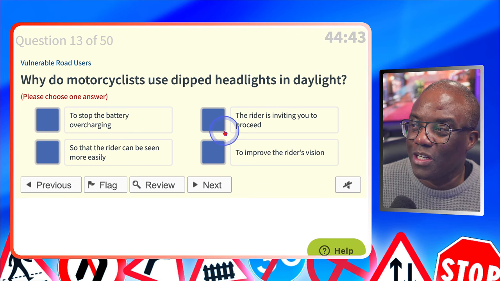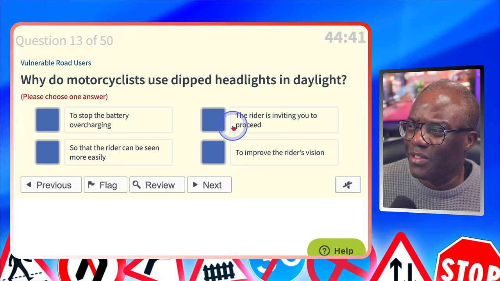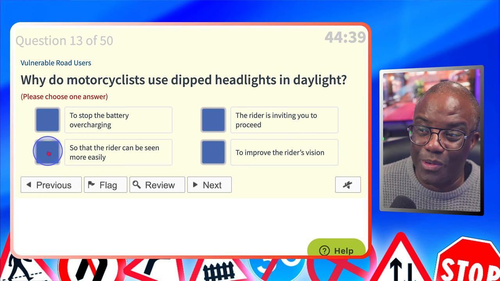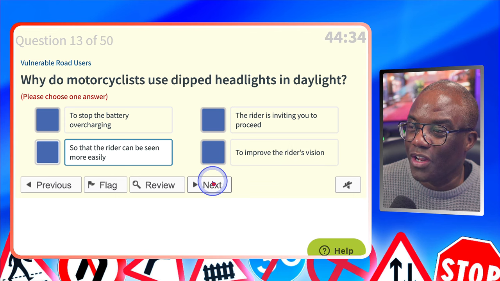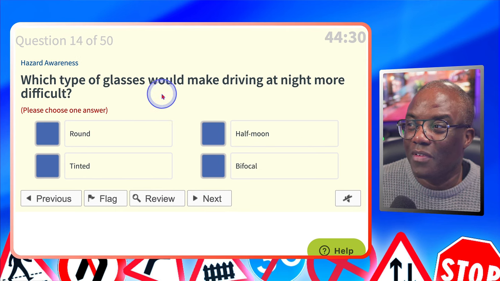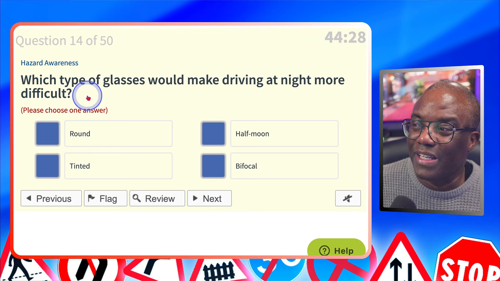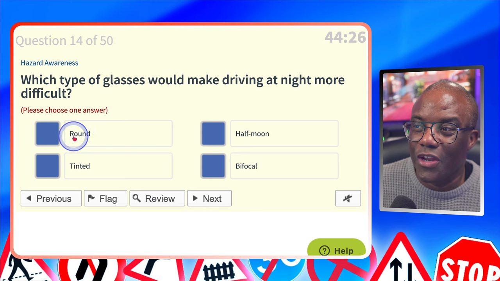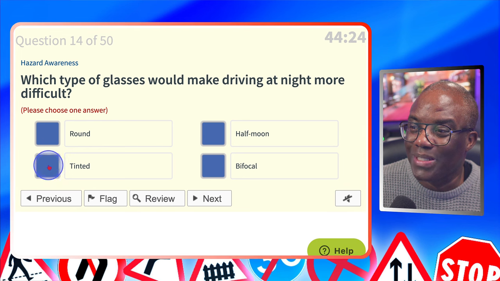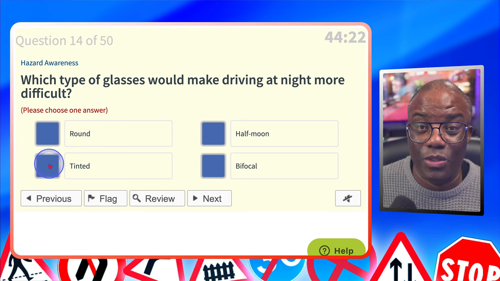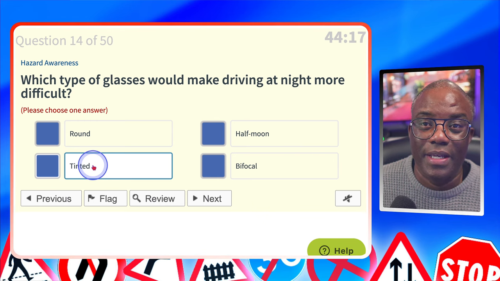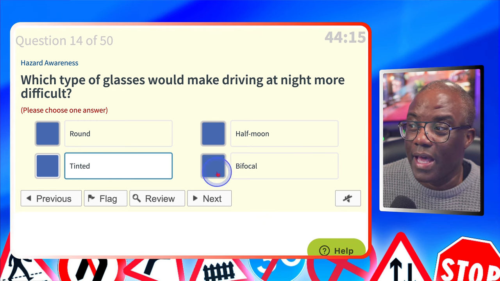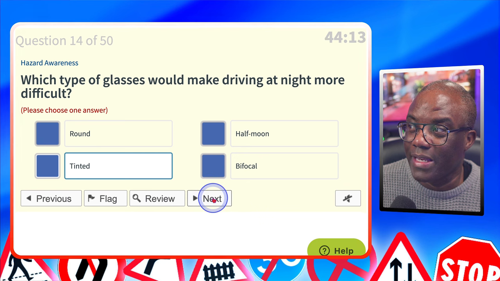To stop the battery overcharging, no. The rider is inviting you to proceed, no. So the rider can be seen more easily, yes. To improve the rider's vision, no. What type of glasses would make driving at night more difficult? Round, no. Half moon, no. Tinted, because it makes things look darker, yes. If tinted is not on there as an option, it's going to be sunglasses. And then you've got bifocals, again, no.